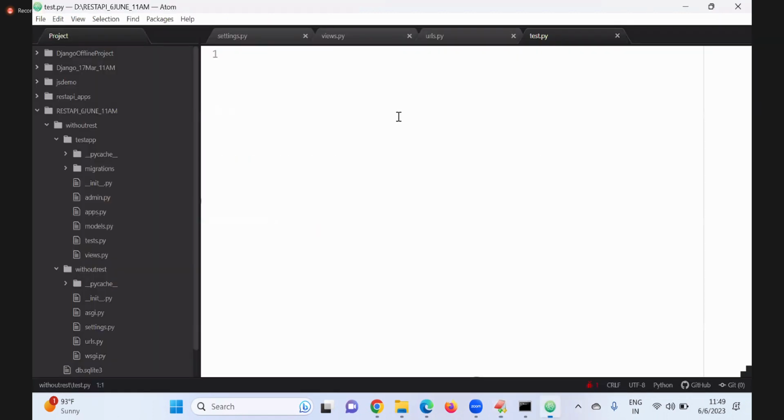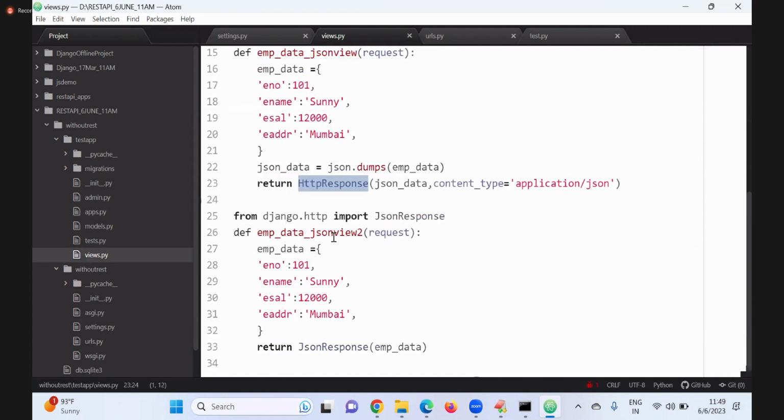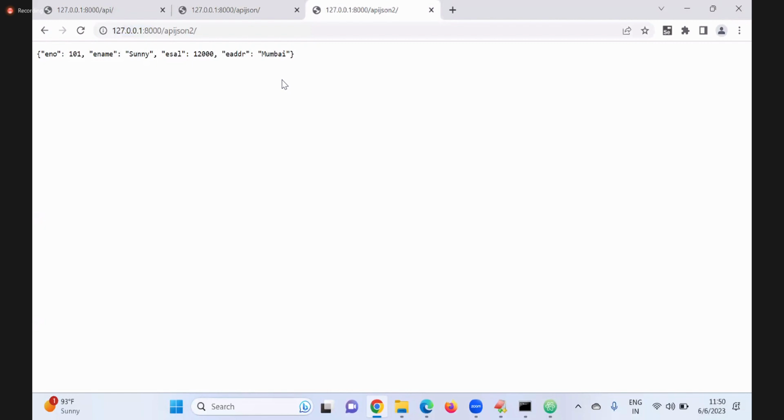For example, at the time of sending, if you send this response, can Python understand? No. It will give left and right. Which response can you send? You can send this one or else this one, because these two are JSON data. Check it here. This is an HTTP response. This is a JSON response. This is a JSON response. Okay, done.